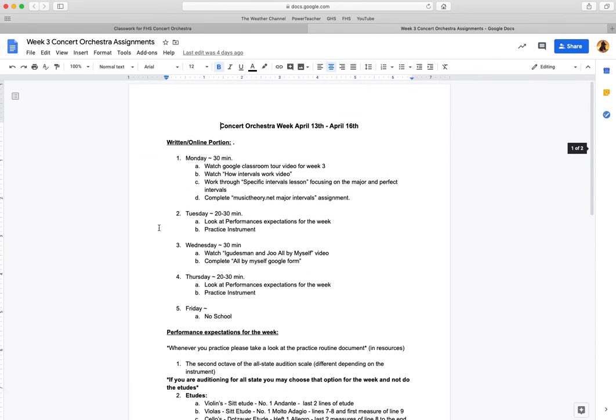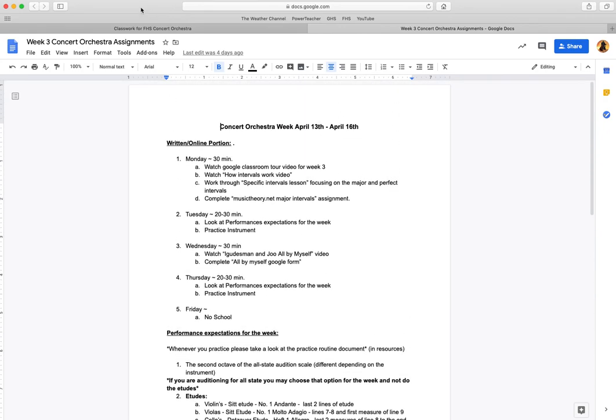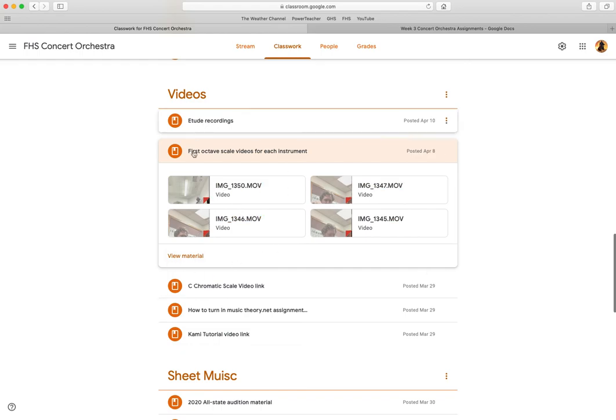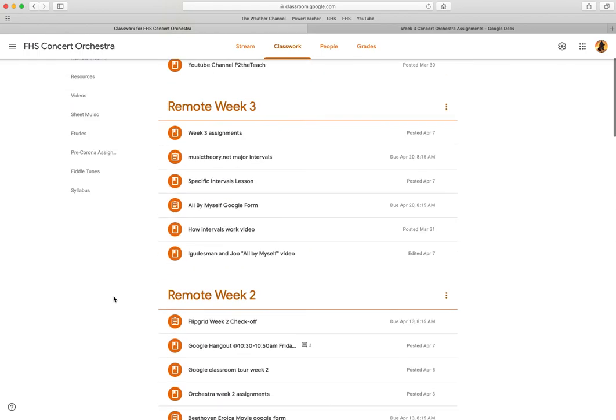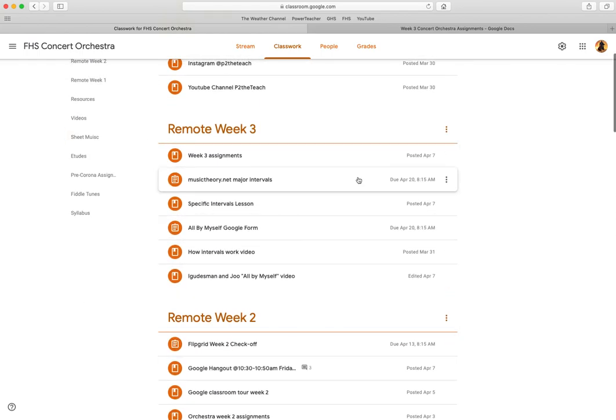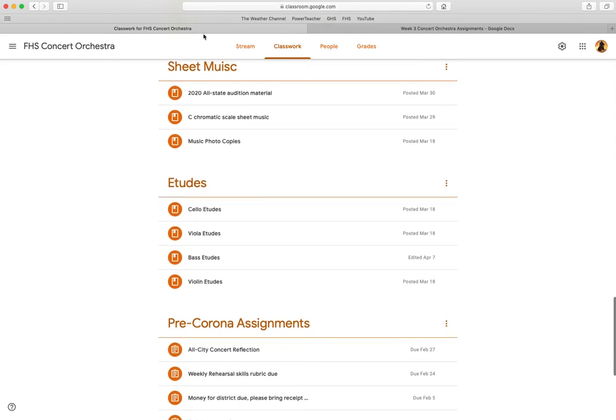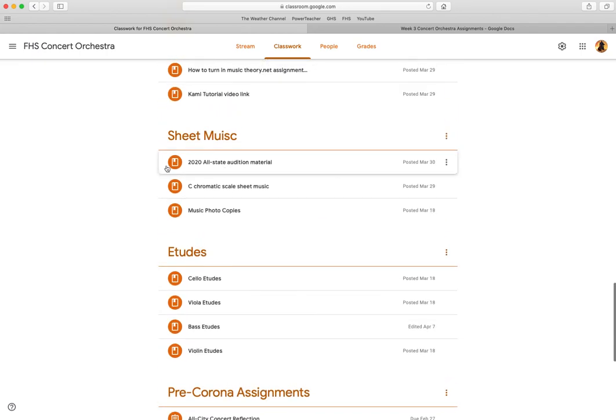All right, I believe that is everything for this week's video. Remember, the resources are all split up now, so if it's a video, first look in your remote week. If it's not there, go ahead and take a look at videos and so forth for other kinds of material. All-State Music is in the sheet music section here.